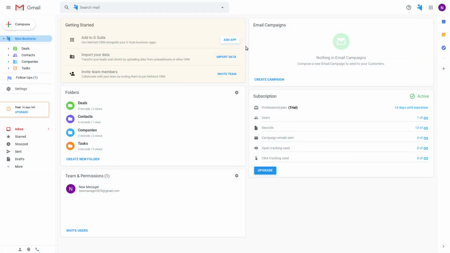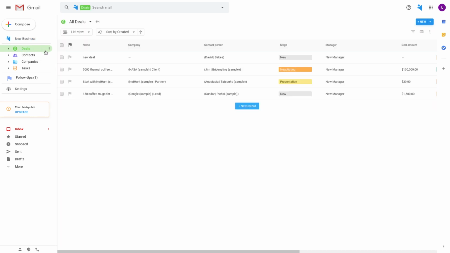Let's open up the Deals folder to explore its structure and capabilities in more detail. I click on a deals folder to open it, and the first thing that I see is a full list of all my deals. I'll be able to add new views to this folder, but this one always stays default. Here's what we can do from within this folder.